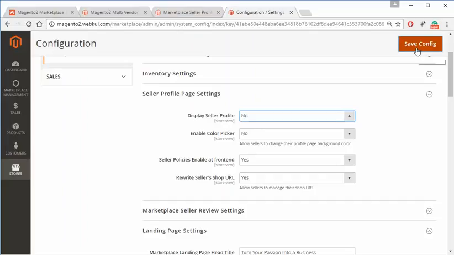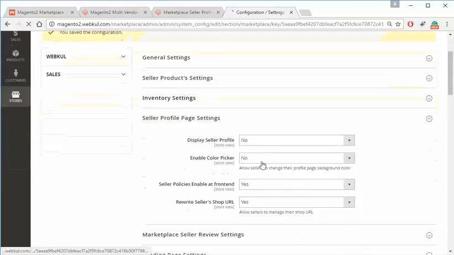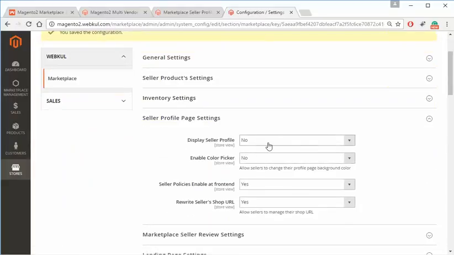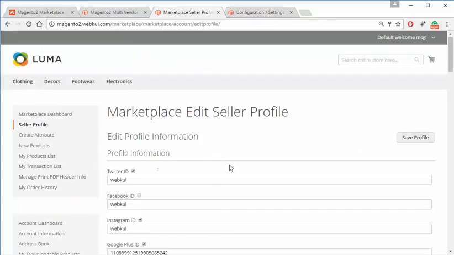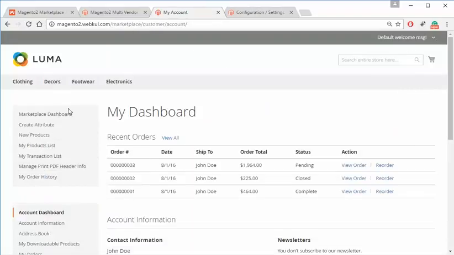Let's select it as no and then save config. So now display seller profile is set as no. Let's see what happens when we again go to this option. Just refresh it and you will see that you cannot see the seller profile anymore. Seller doesn't have the option to see his profile or edit his profile through his dashboard. So this is the first thing that this option does.